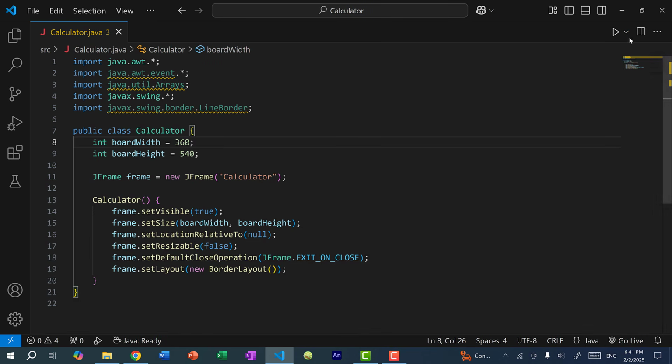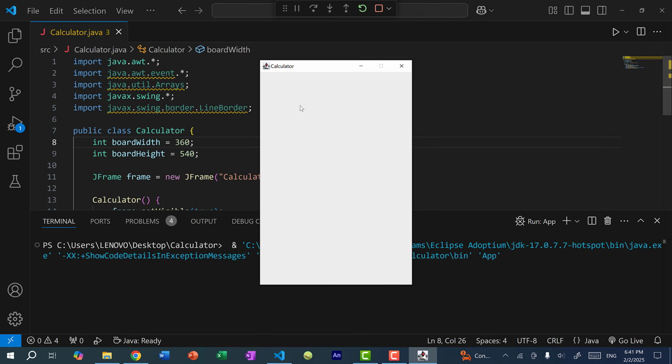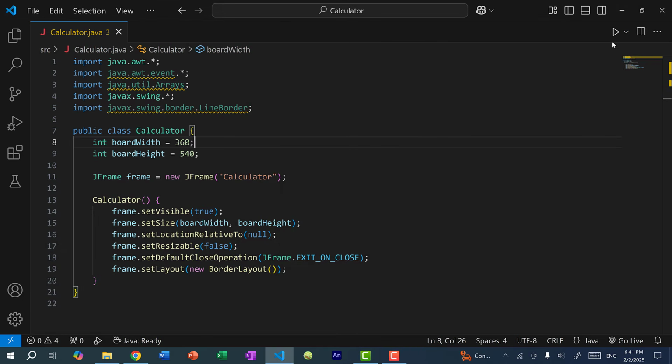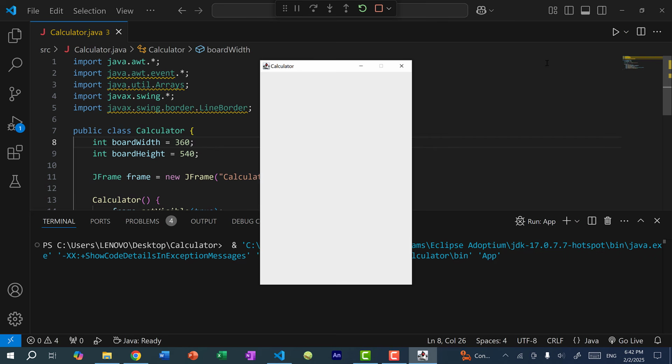To resolve this, just click on this dropdown and click Run Java. And there you go, you can see we have our window. After you click Run Java once, you can just click on this Run button. So we have our window now, and the width is 360 pixels and the height is 540 pixels. Now let's add some components within our window.